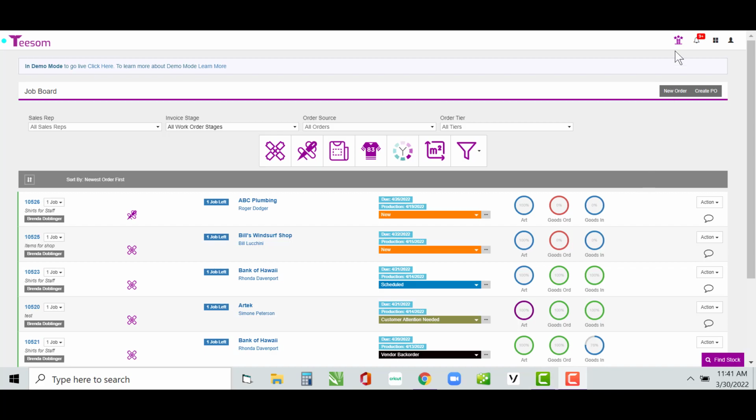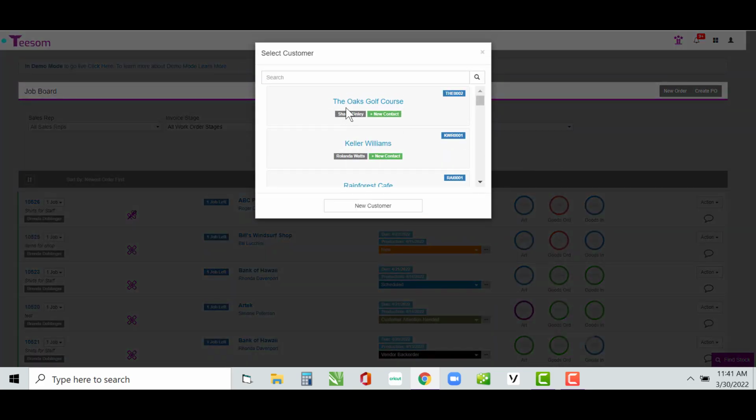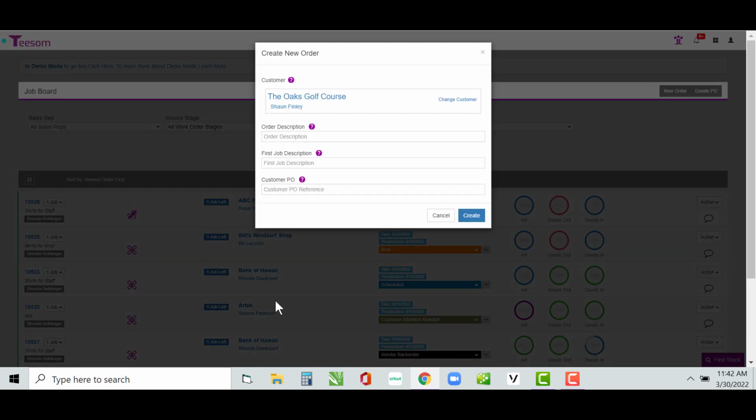We're going to head to the shortcut key at the top and start with a new order. We're going to be using the Oaks Golf Course here, and Sean Finley is our contact, so I'm going to click on his name. And Sean is going to be ordering product for their pro golf shop. So I'm literally going to type in polos for pro shop. And then the first job is going to be embroidered polos.